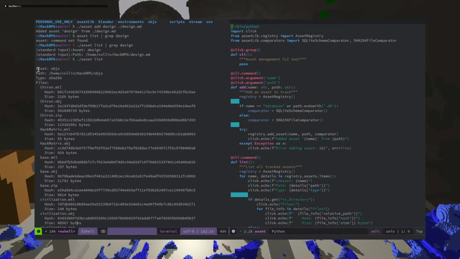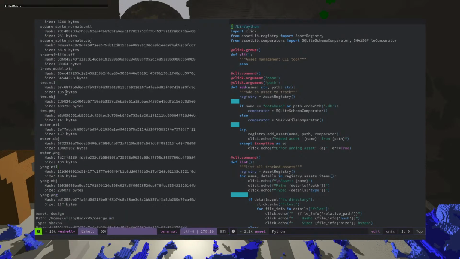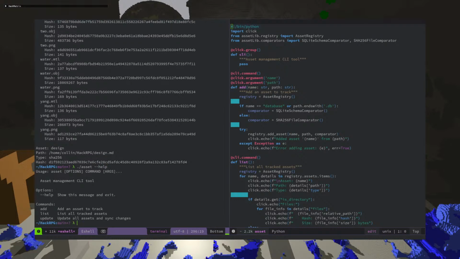So there's a key called objs, and it has files. I'm not exactly sure. Apparently the asset is now named as a directory. I'm not sure if I like how it did that. Then there's asset design that I added. Then I think there's probably asset. Okay, so there is no remove.